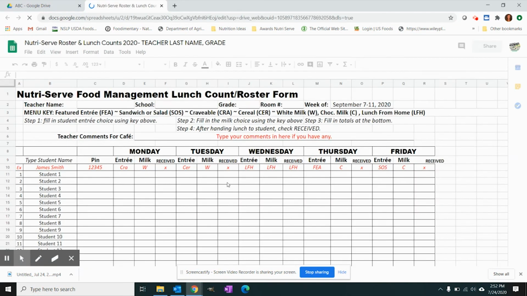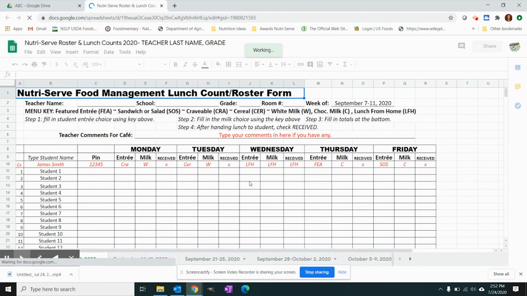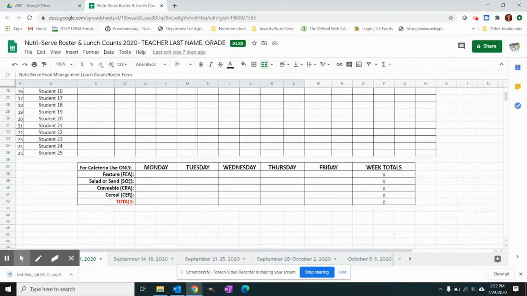So this is opening up for us. And at the very bottom of this roster, for each week, I have a little section for cafeteria use only, and it runs from Monday to Friday. And you can just plug in the total for each of your different entree options. So if, let's say, you had 4 features, 5 salads and sandwiches, salad or sandwiches, 7 cravables, 2 cereals, you can fill that in right there, and it gives you a week total at the end. So, a little thing for cafeteria use only right there.